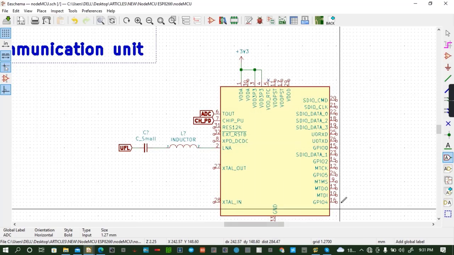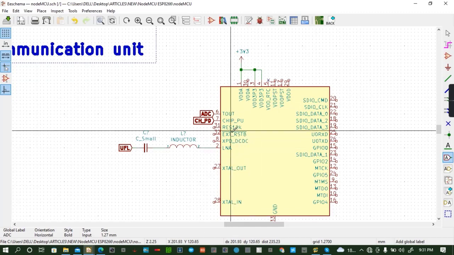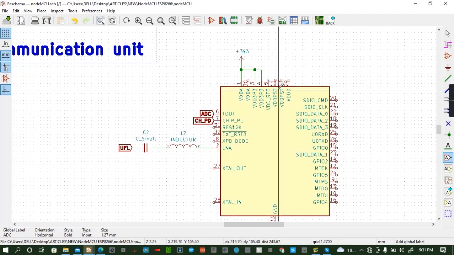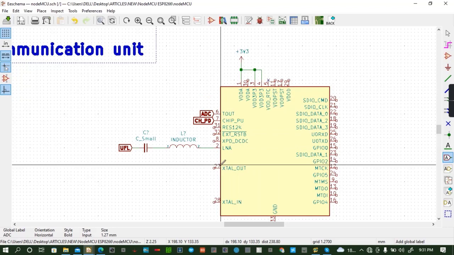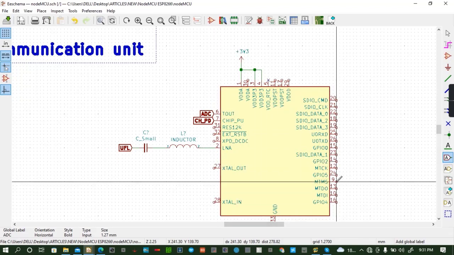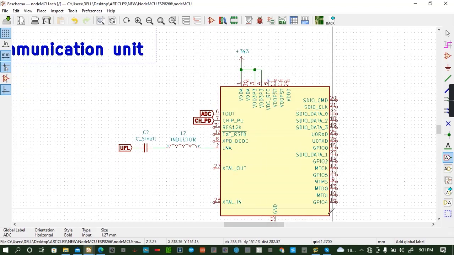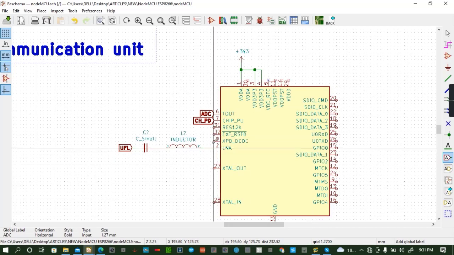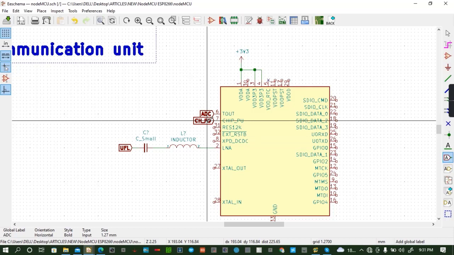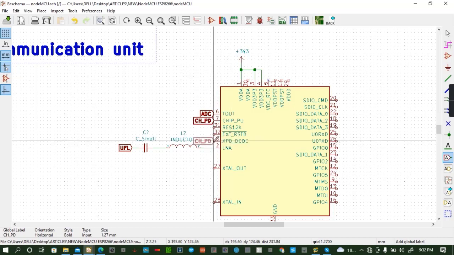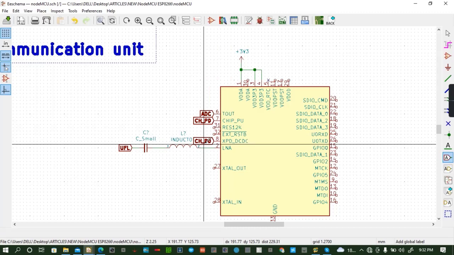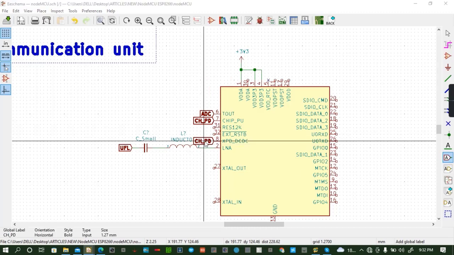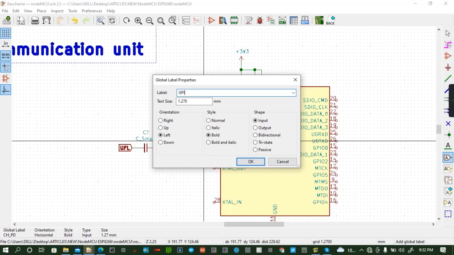number 8. Let's look for pin number 8. Number 8. Where is number 8? Number 9 is here. Okay, number 8 is here. Number 8. GPIO 16. Copy. Place it here. Edit. GPIO 16. Enter.